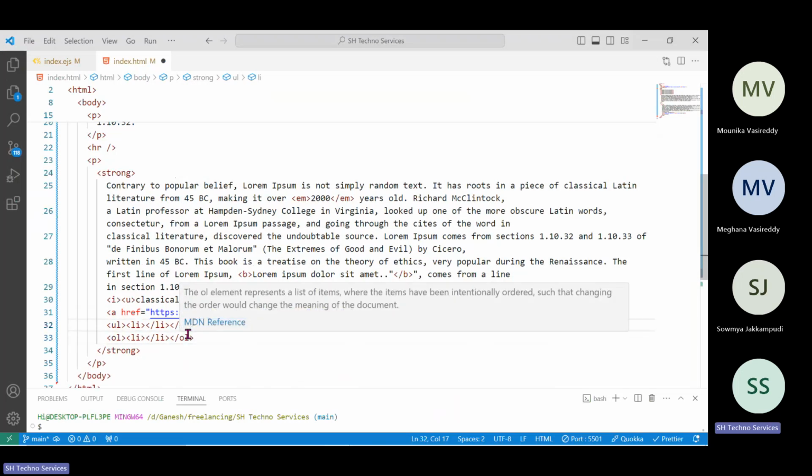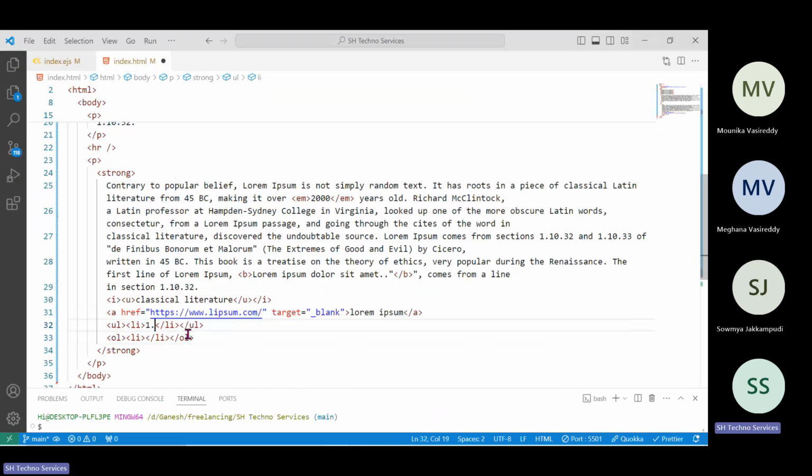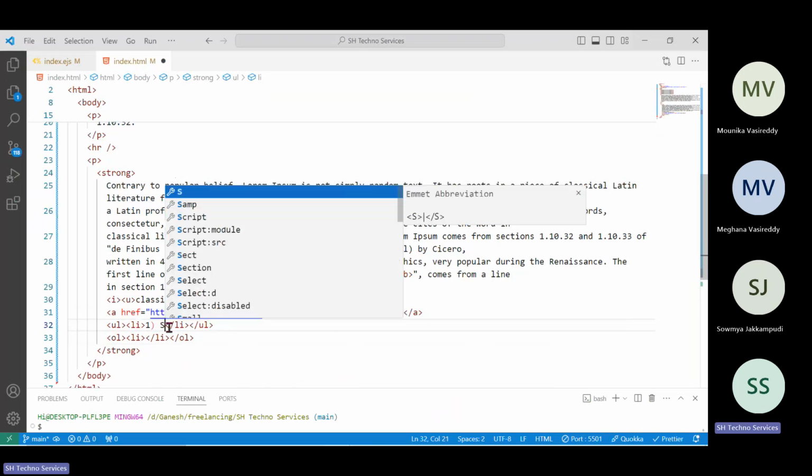Suppose now I went to a shopping mall. They will give a bill, right? So I have purchased items there.